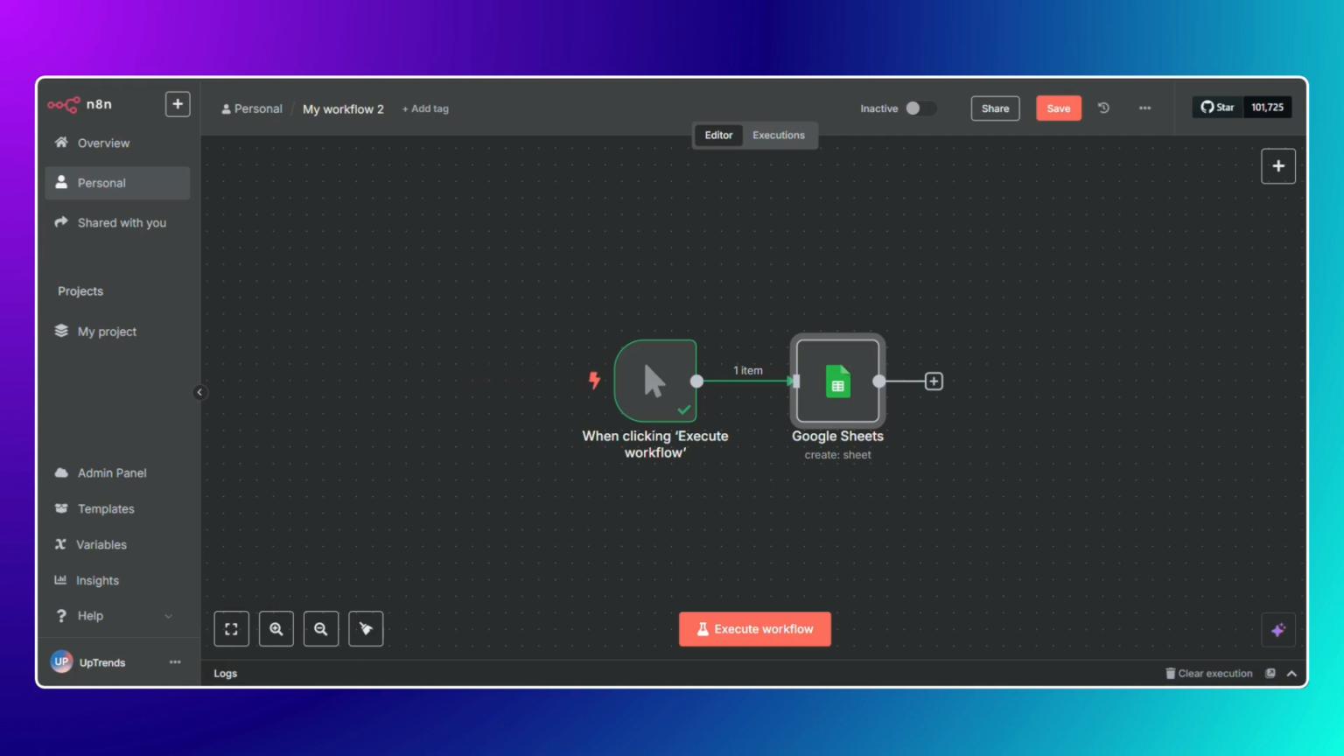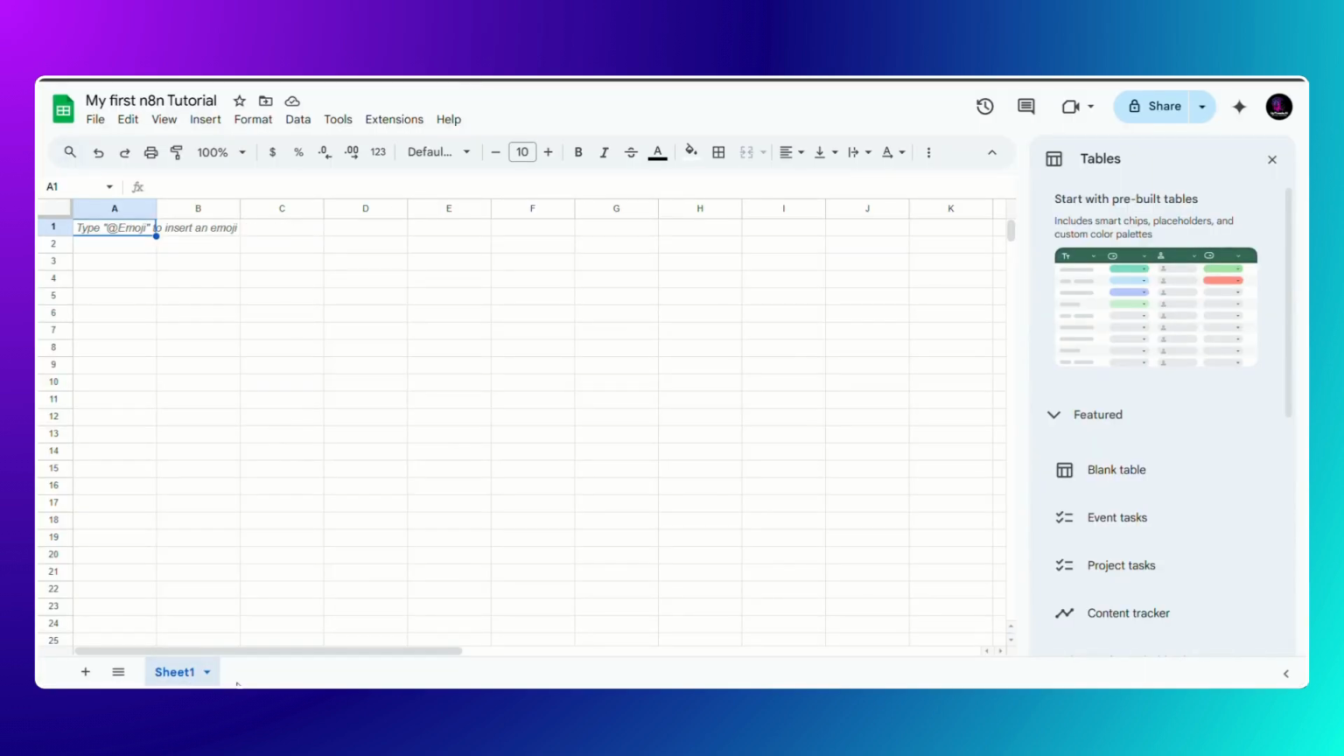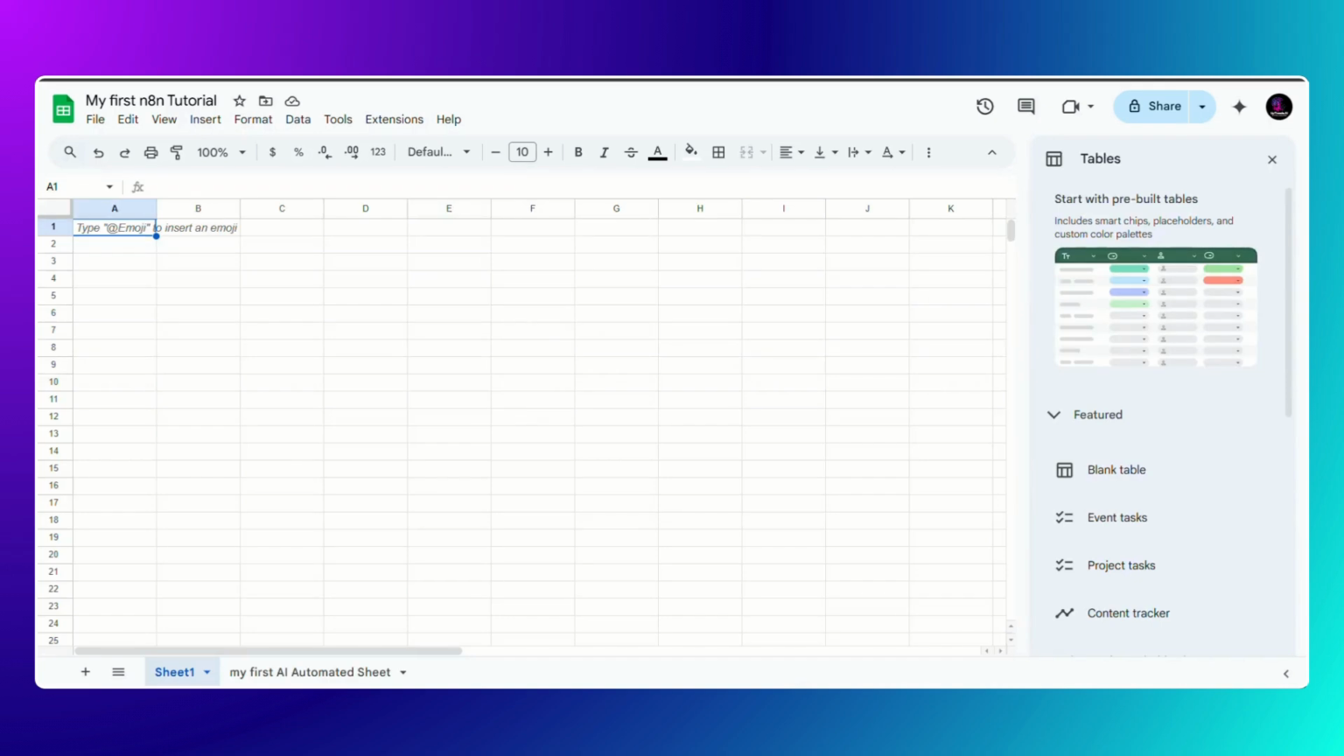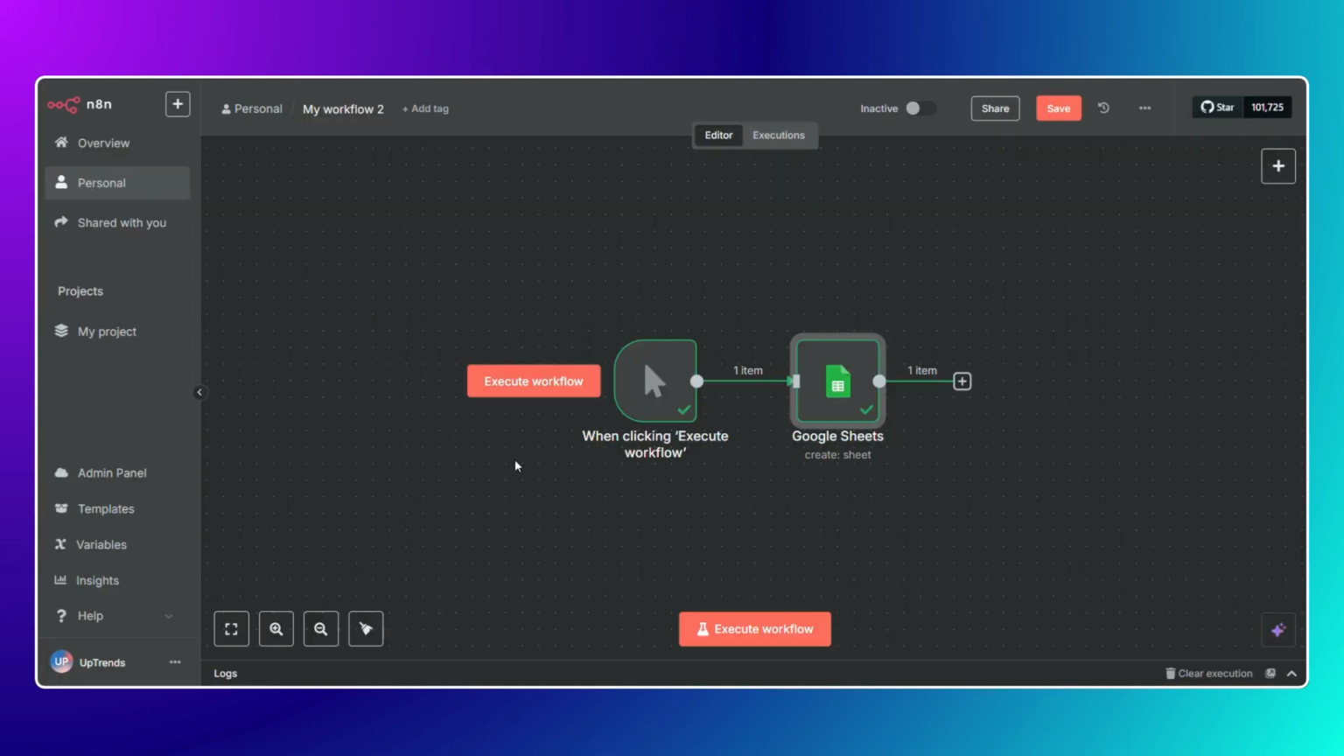If I go back to my document, you can see that there is no new sheet right here. And now when I click over here, let's wait for a minute. Here, you can see that the workflow has been executed properly. Now let's go back and see. Yeah, you can see that this sheet has been created. It's automatically created. That's why it's called AI automation, right? So I hope it was easy for you to understand. And this was a very basic workflow.